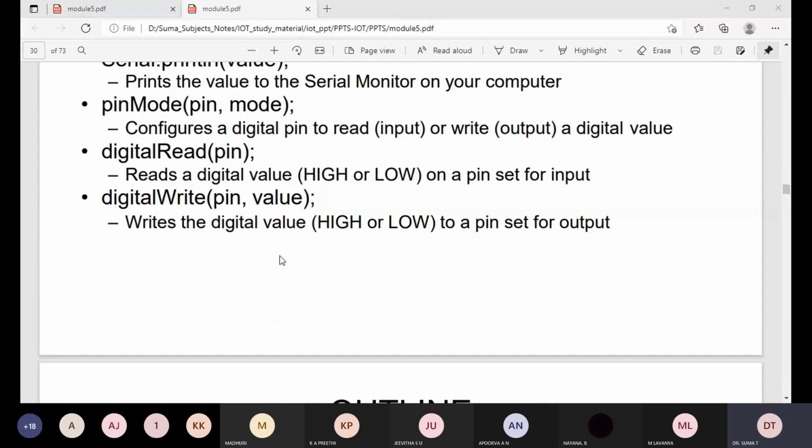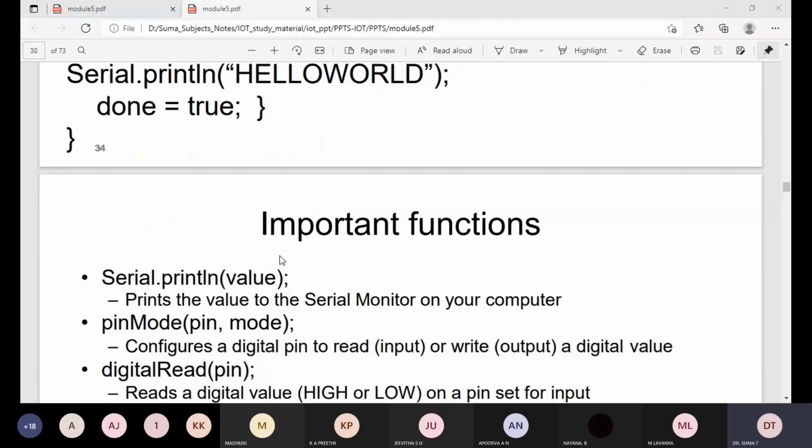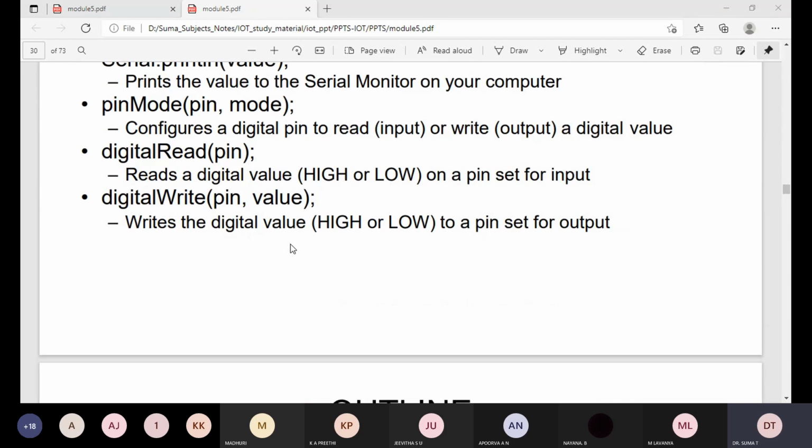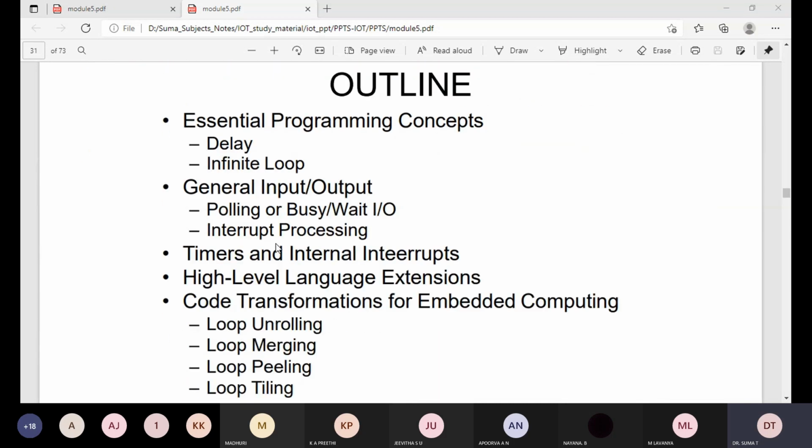So whatever value we want to set, these are the important functions. println is going to print the value on the screen. pinMode configures a digital pin to read or write a digital value. digitalRead(pin) reads a digital value, HIGH or LOW, on a pin set for input. digitalWrite(pin, value) writes a digital value, HIGH or LOW, to a pin set for output.